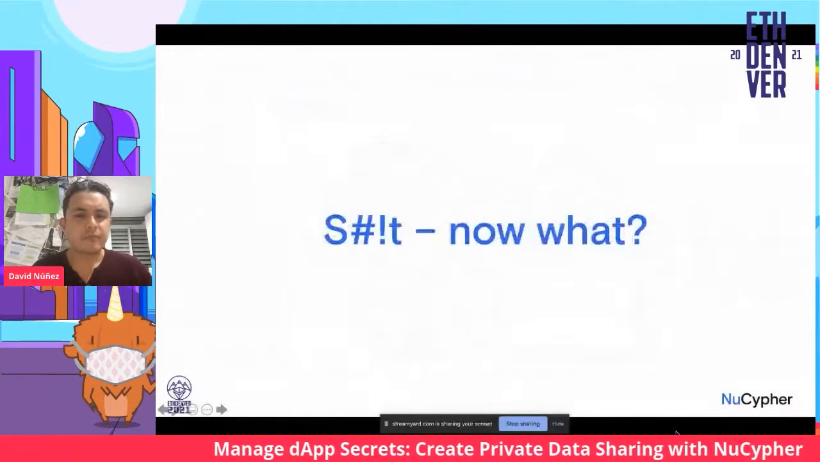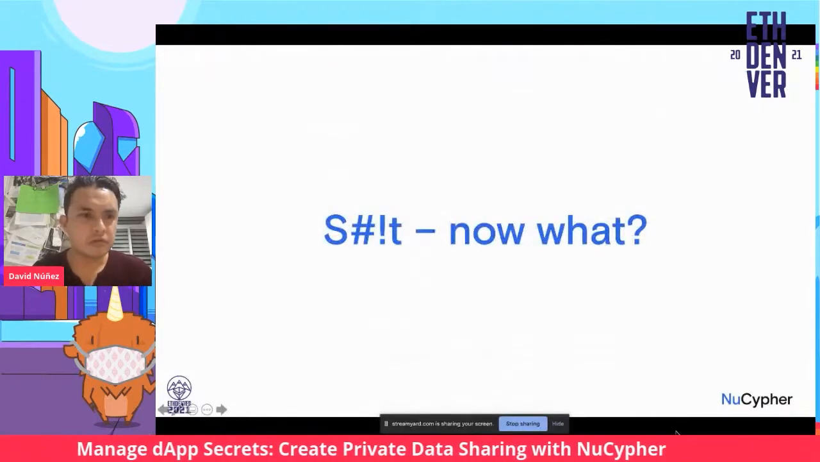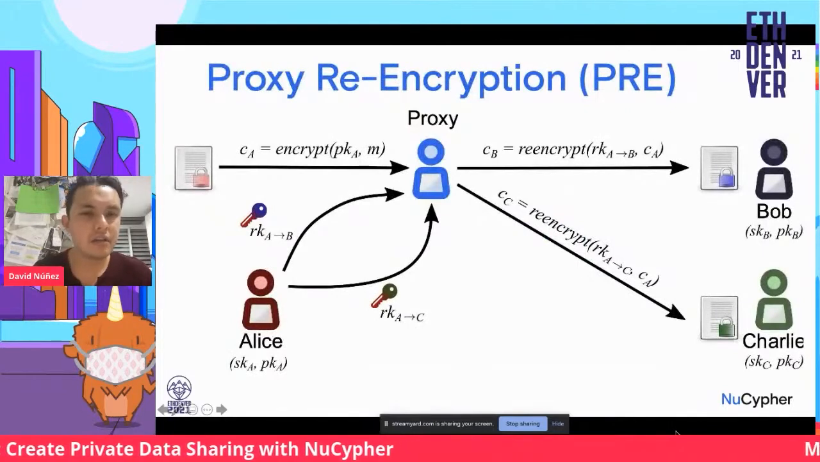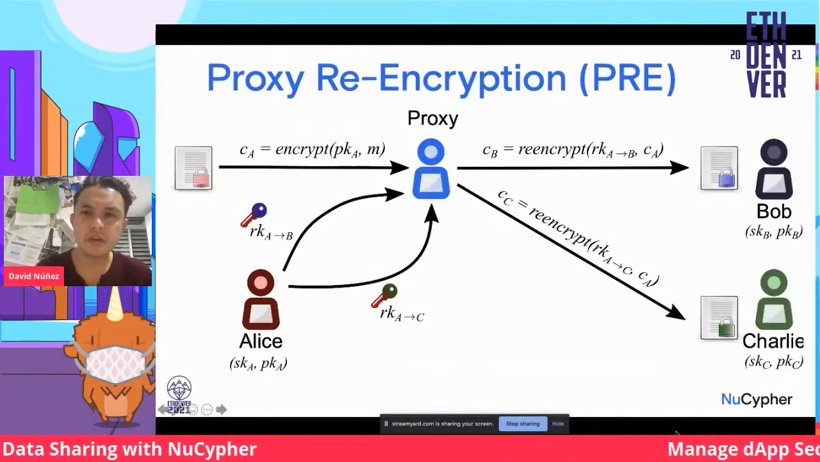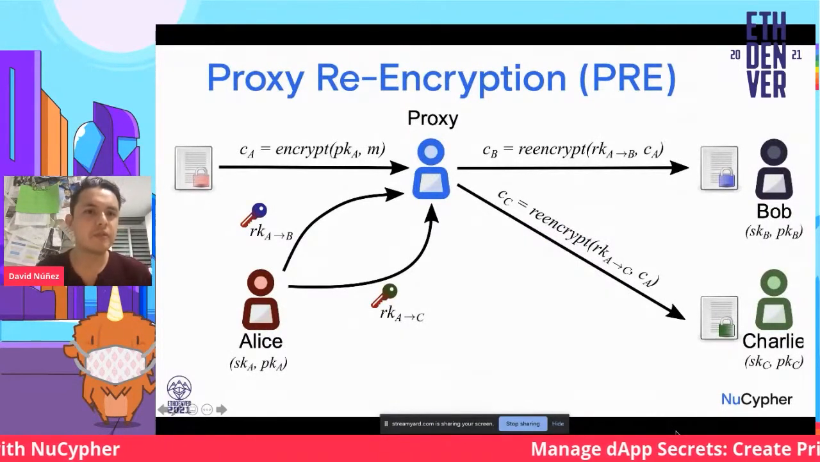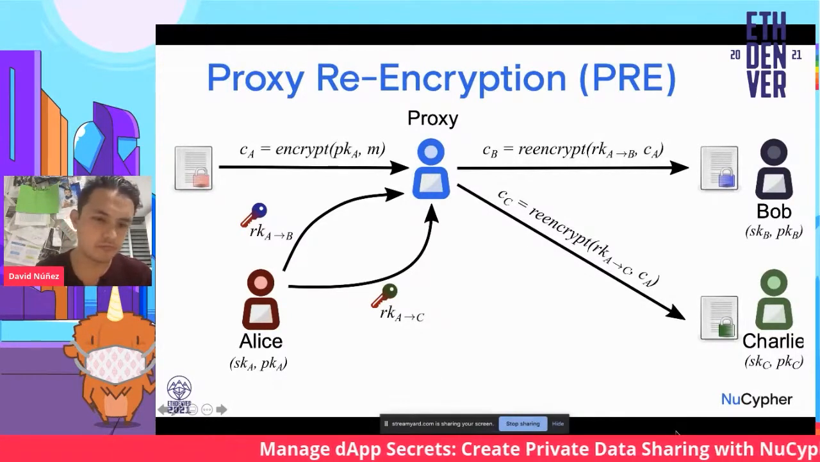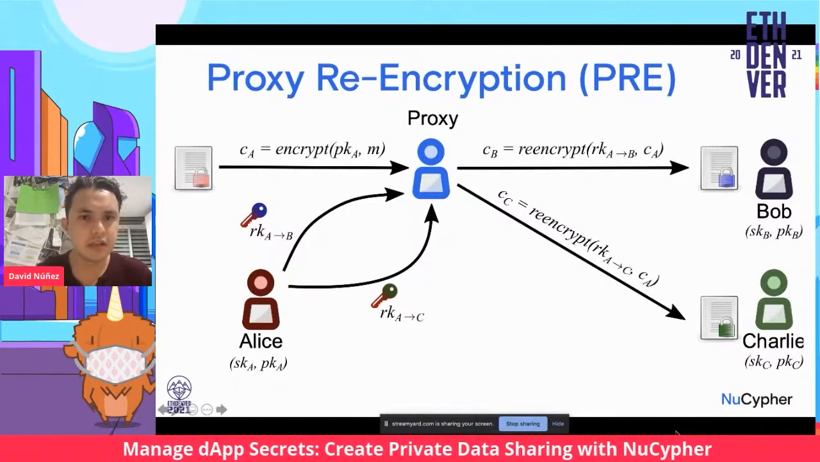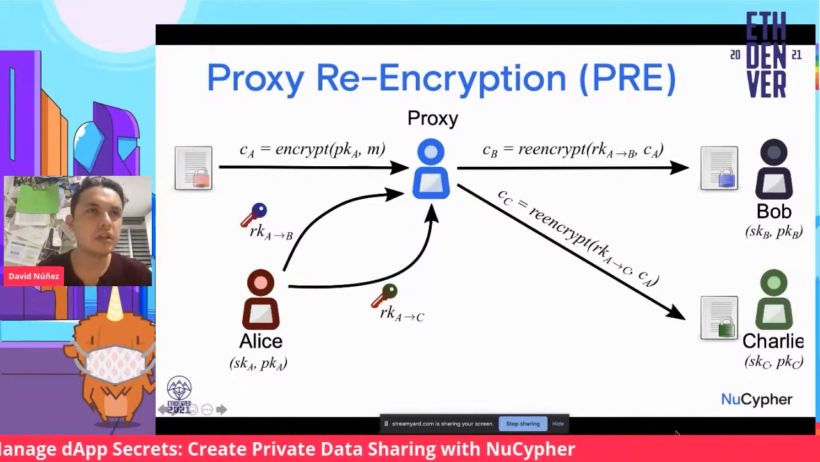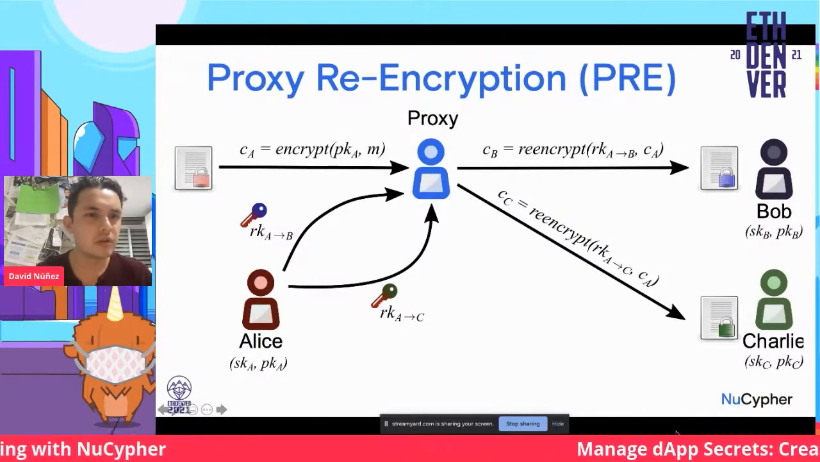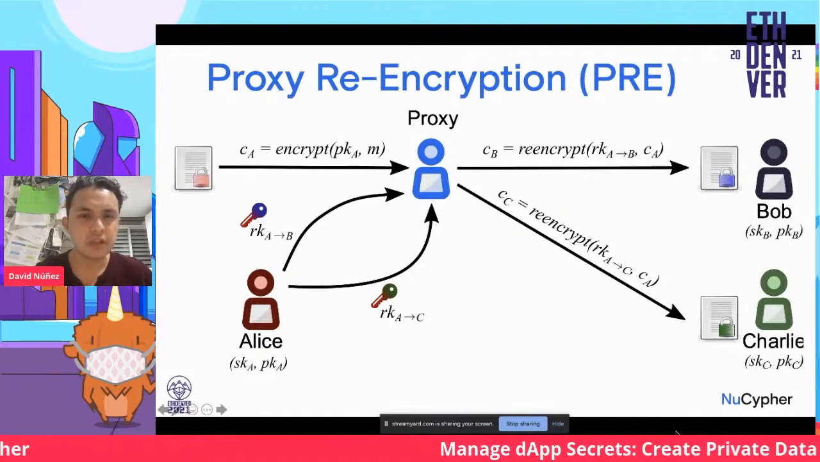So, okay, what can we do? This is where our magic comes to the rescue. This is a cryptographic primitive called Proxy Re-Encryption. It's been out there for more than 20 years, I'd say, but it's only been in the last couple of years that it's really been taken into consideration more deeply.